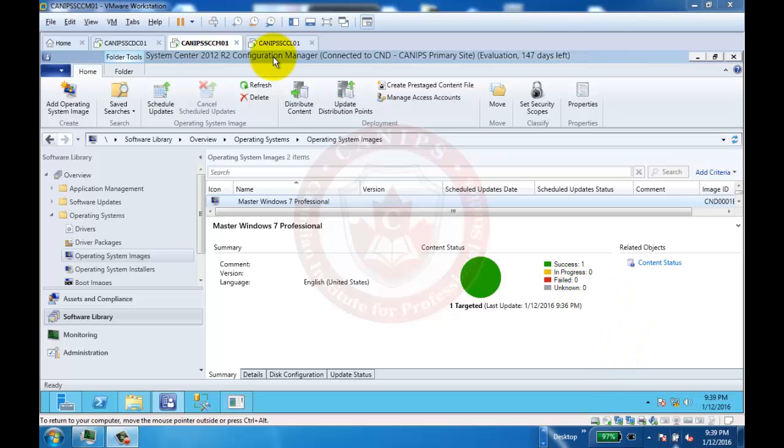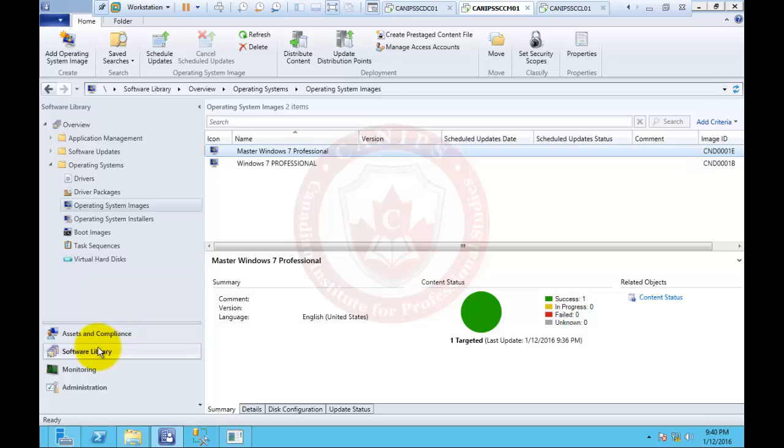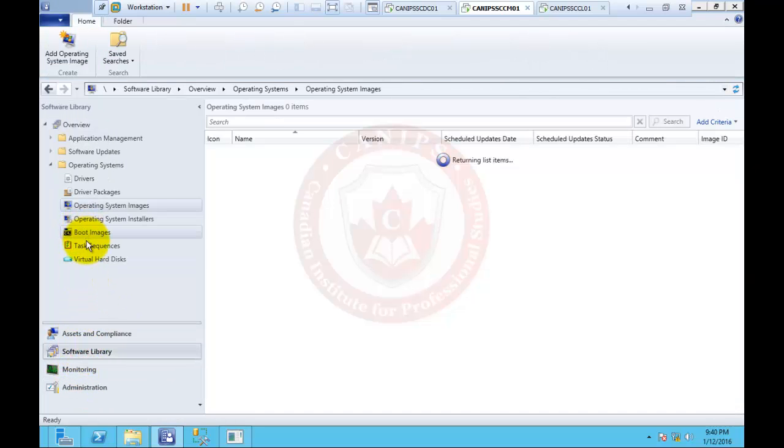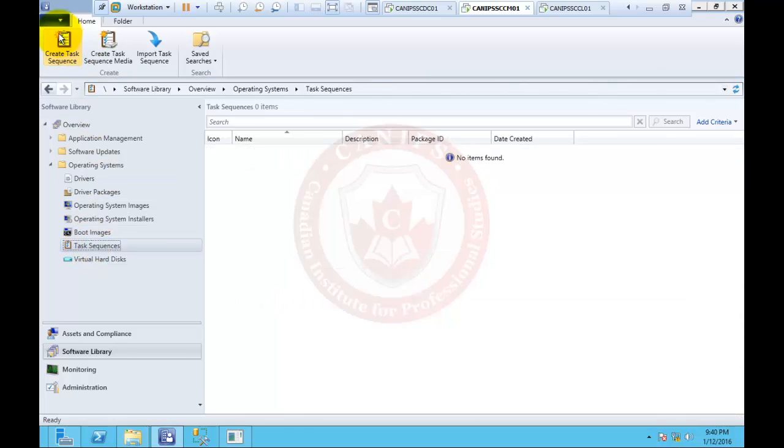So here in this video, I'm going to show you how to create a task sequence. We already know that task sequences are of two types. There is a task sequence media, which is right here, and the second one is task sequence. We just saw task sequence media in our previous video. In this video, I'm going to show you how to create a task sequence.